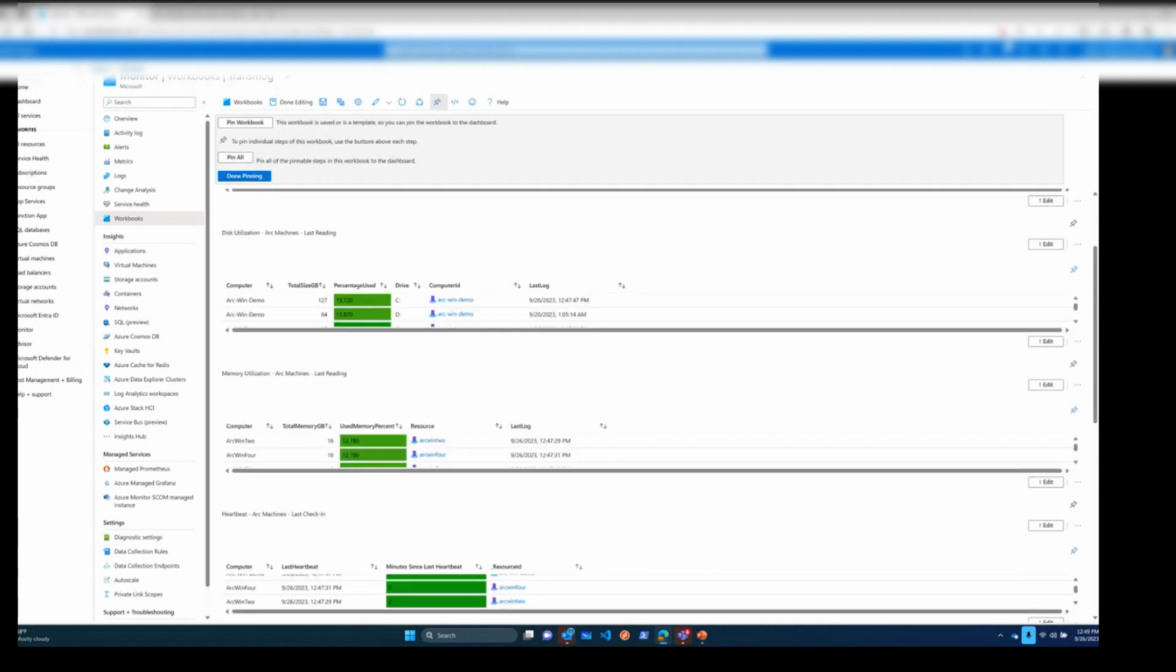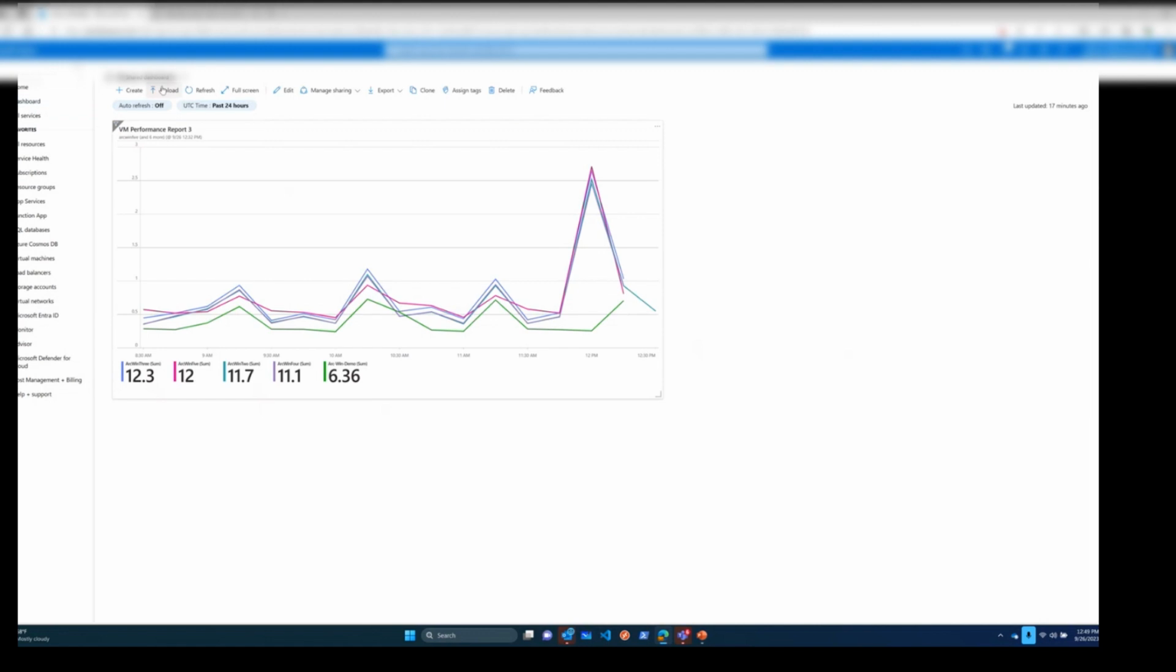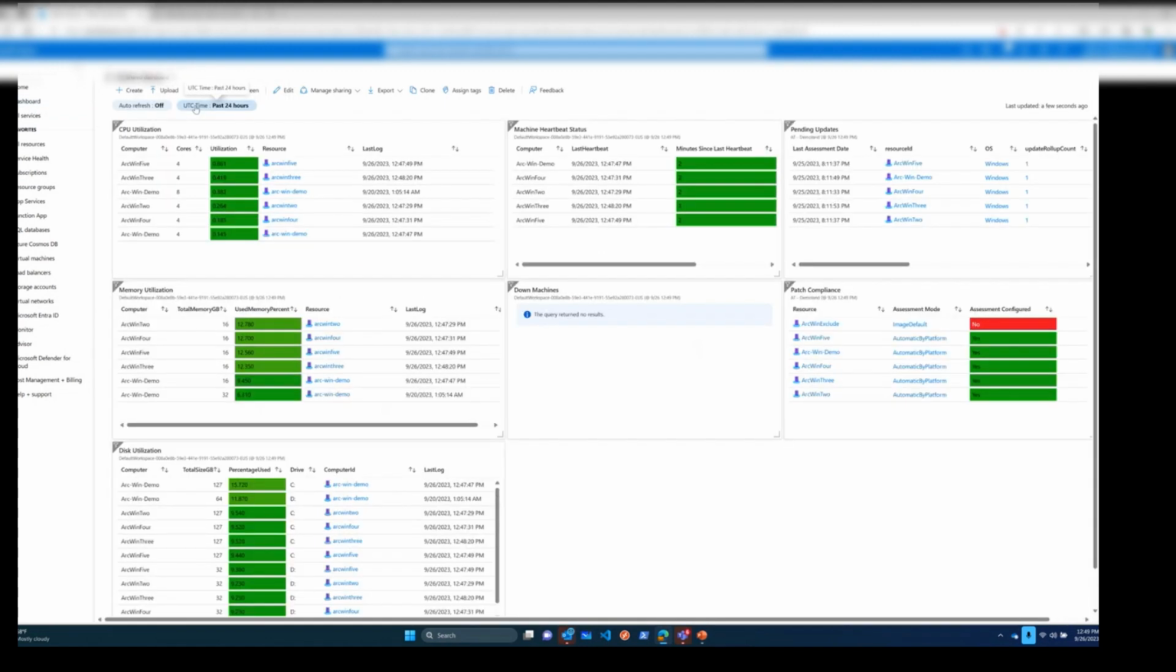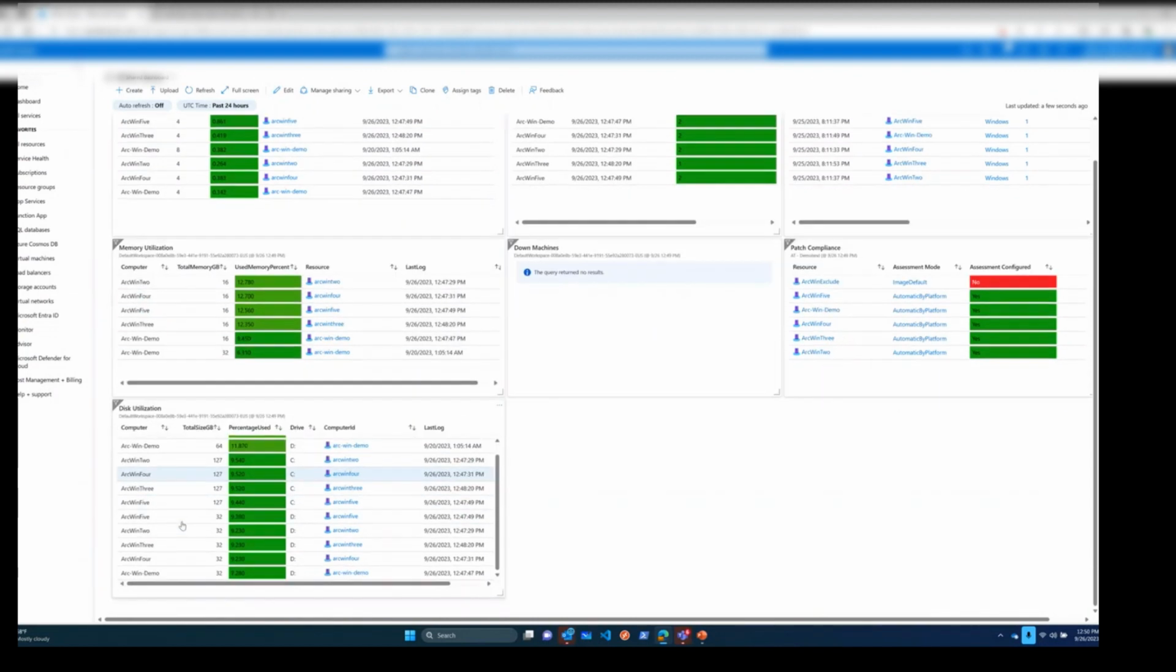I can pin all of these into here, and for time's sake, I've pinned all of these into something that already exists, and be able to see that single pane of glass experience that I've been trying to get to. Right, I can see all my CPU utilization. I can see all my memory utilization. I can see disks that are potentially running hot.